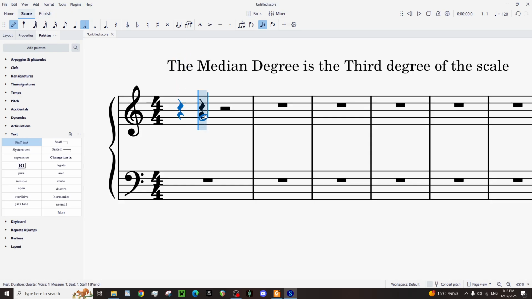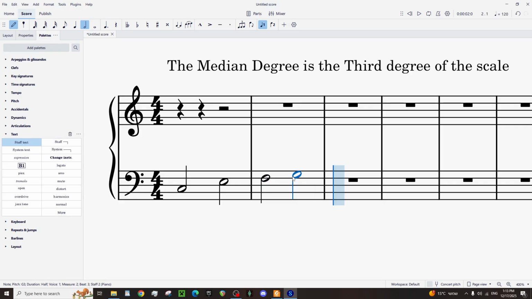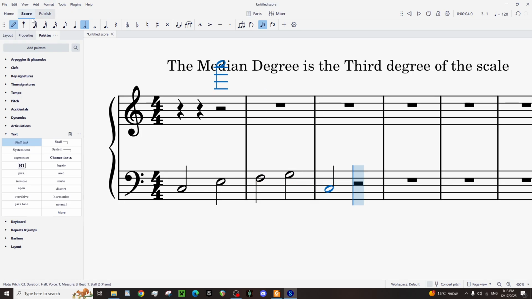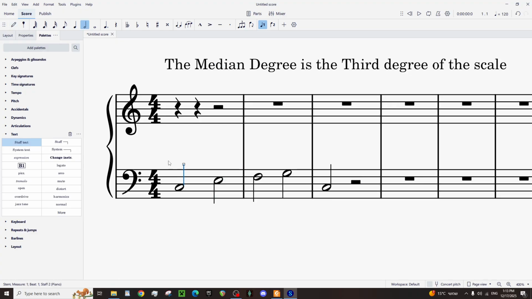So in this lecture we'll be covering the median degree. You should know by now the median degree is the third degree of the scale, and in the case of the major scale it's a minor chord. In the context of a C major scale, it's an E minor chord. As always, we're going to start with the bass. That's a C, that's an E, that's an F, that's a G, and that's a G. Very classical bass walk.